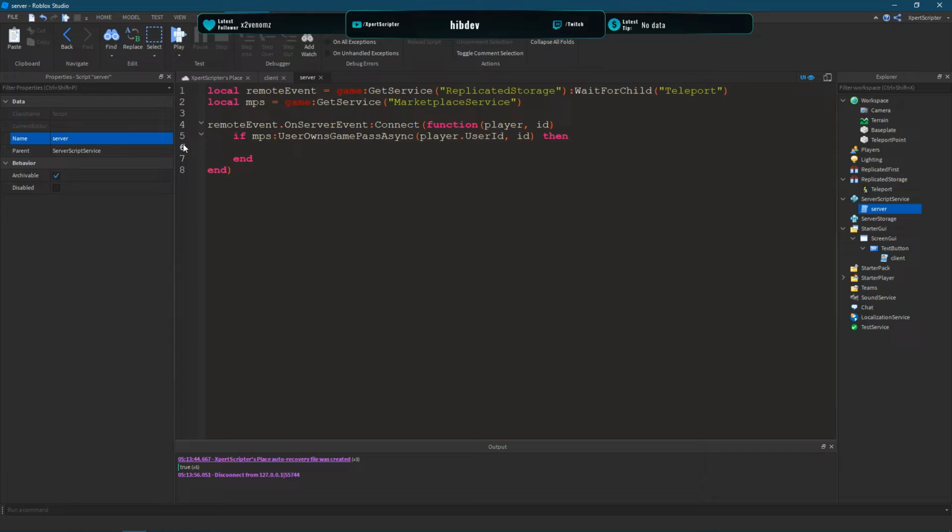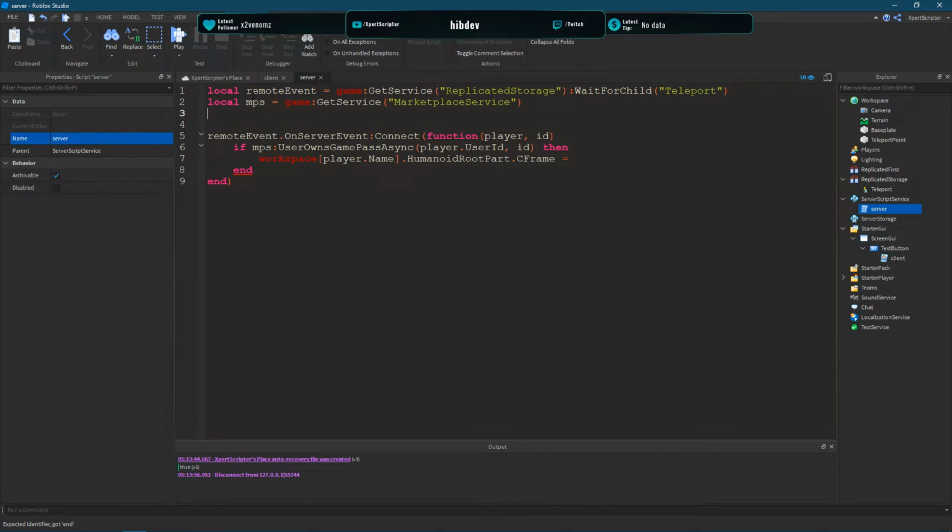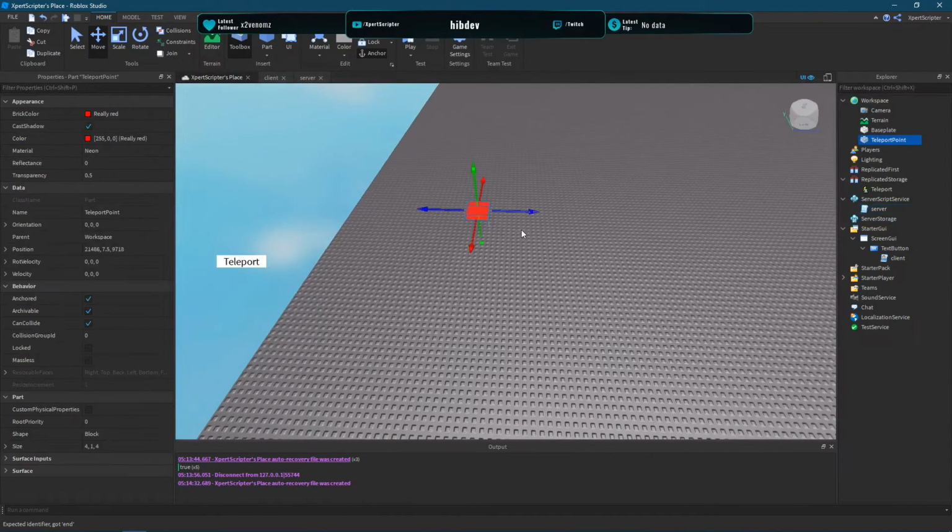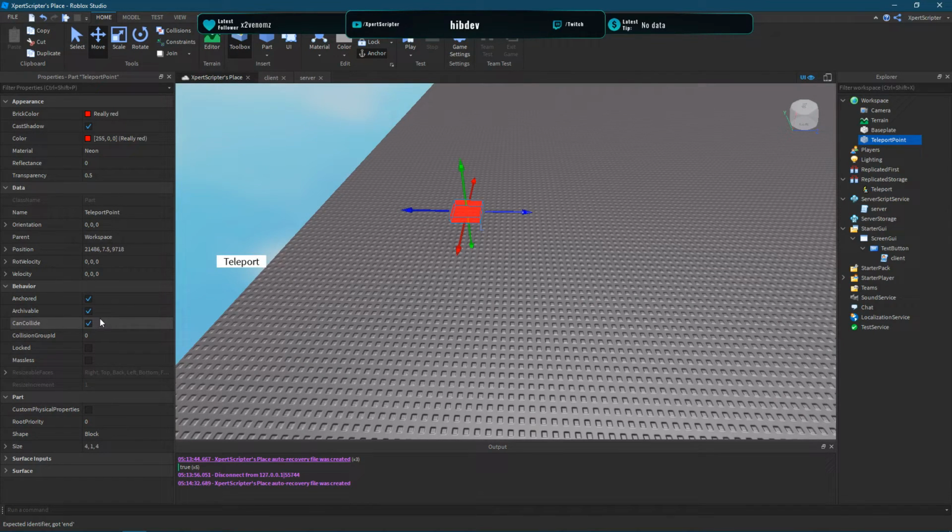So what we're going to do is we can do workspace player.name humanoid report .cframe equals workspace player.name. No, what am I doing? Sorry about that. So we need to make a variable now. We don't have to, but we're gonna put the teleport place equals workspace teleport point. This is the block that we made earlier. Let's make that can collide equals false so the player doesn't bump into it. Sorry about that.